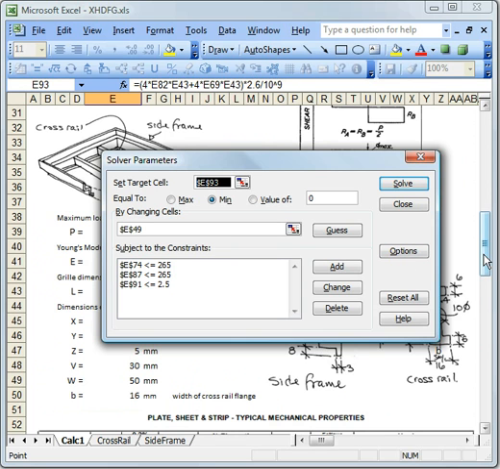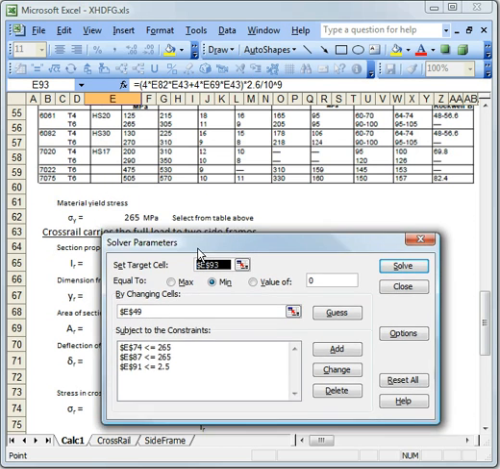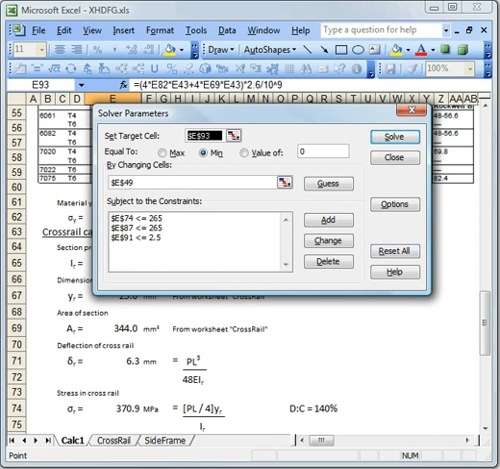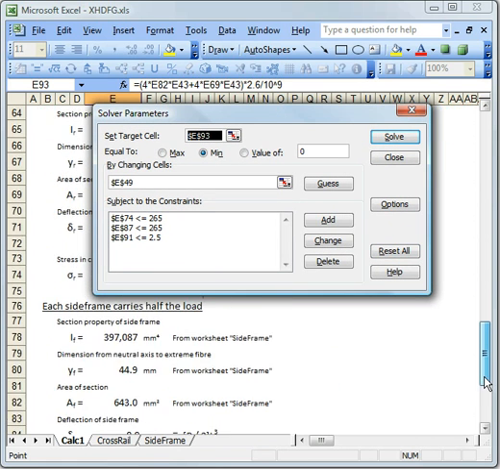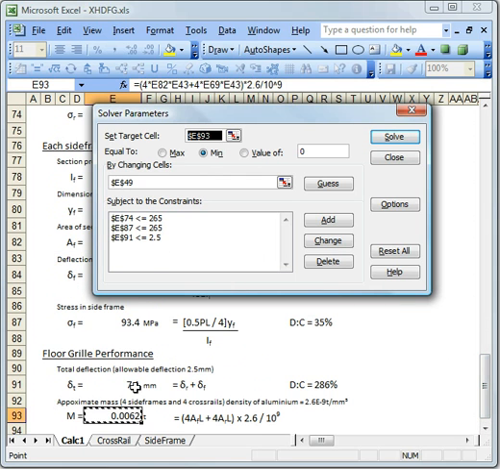E74 is a stress parameter. So if I go to E74, this is the stress in the cross rail. That has to be less than 265, which is the material yield. I can just show you the material yield there of 265. So we've got to keep one stress below 265, and the second is the stress in the side rail. The side rail stress is this value here, E87, which has to be less than 265. And the total deflection, which is currently 7.1, has to be less than 2.5.